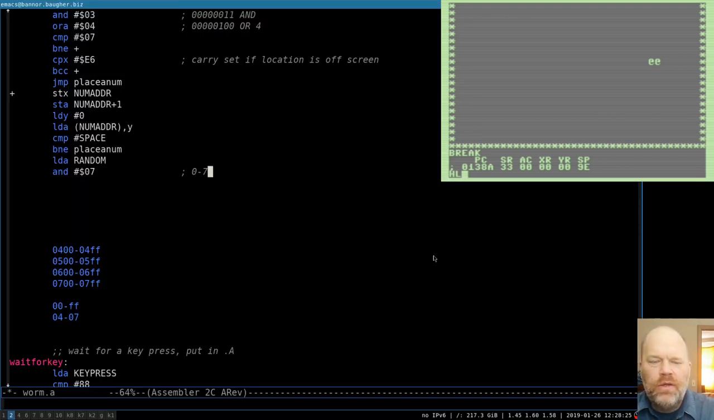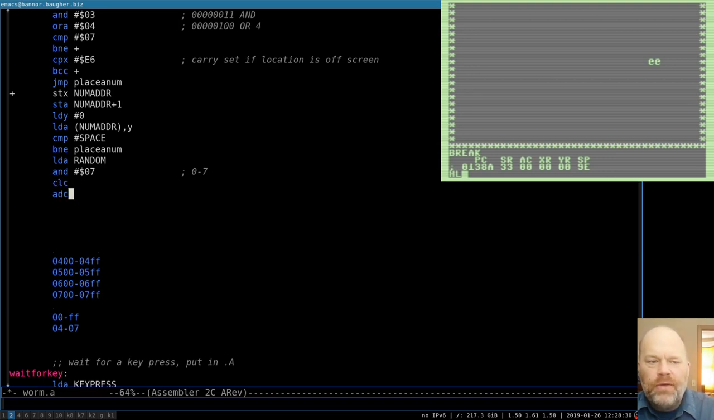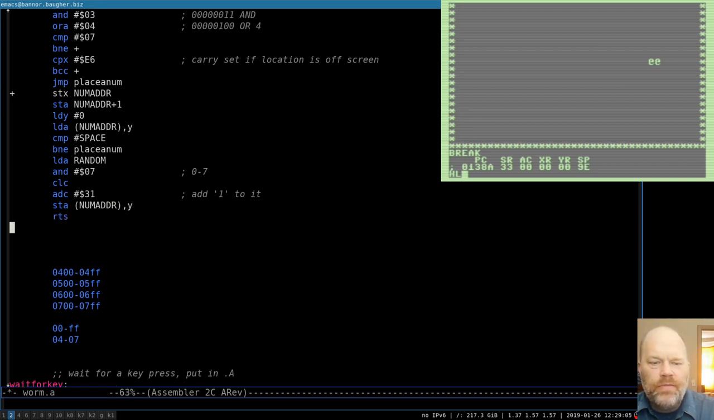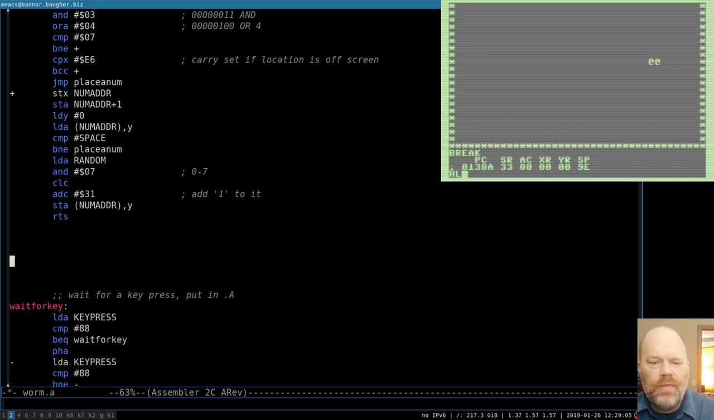So we'll come back here. Clear the carry, add with carry. There may be a way to improve on this later too, but that's going to be 31 in hexadecimal. I'll put quotes around it to say we're adding the character value of 1. And then we're storing that into num address, comma Y, and returning. Okay, let's get this out of the way.